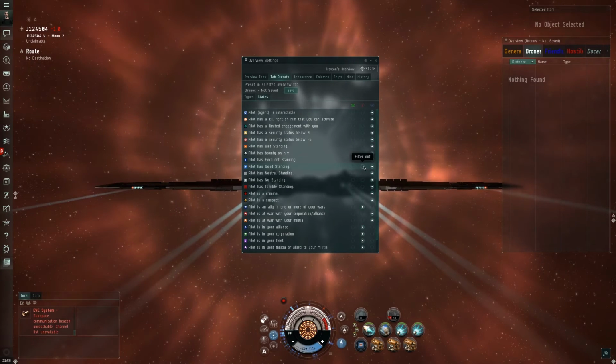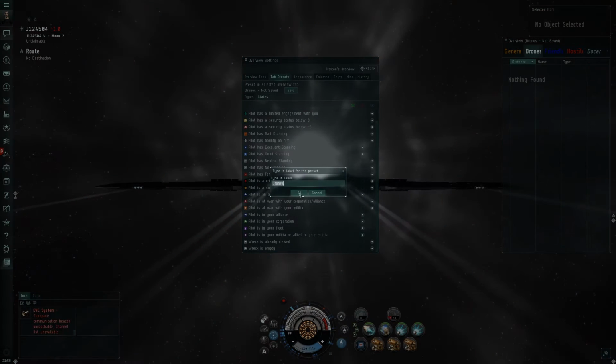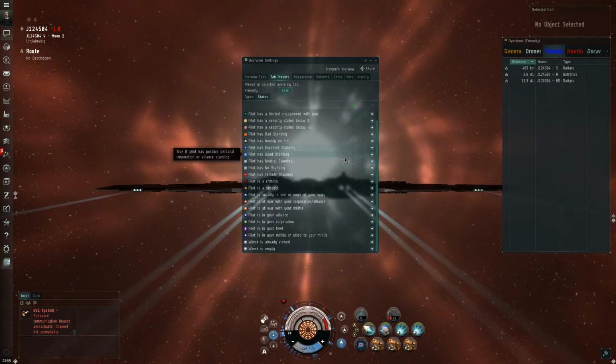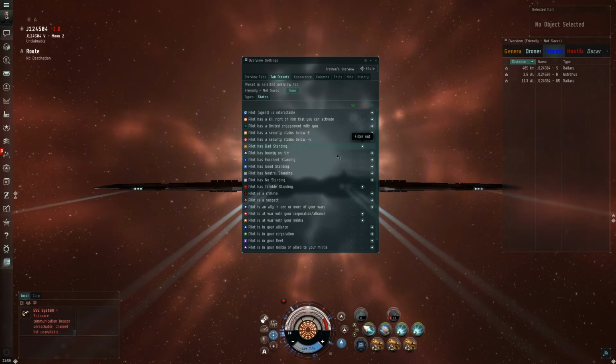For hostile, I filter out everyone with good standing as well as fleetmates. For the Allied tab, I do the opposite, filtering out bad standing and only showing people with good standing and fleet-mate ships. Descan doesn't need a filter.